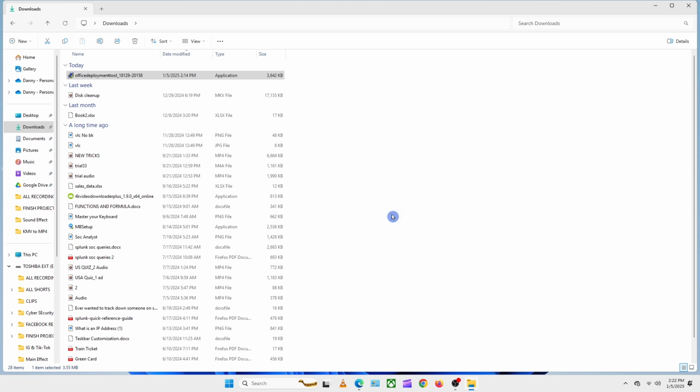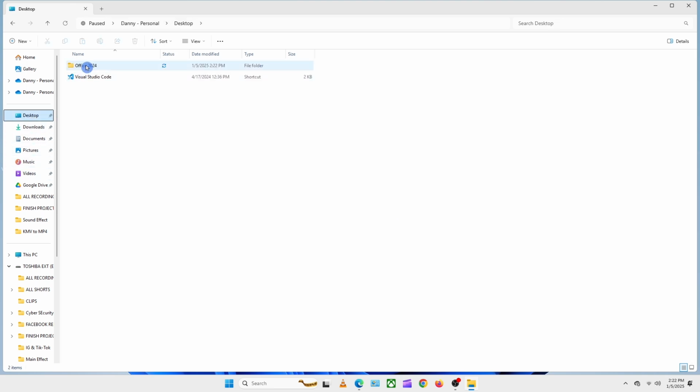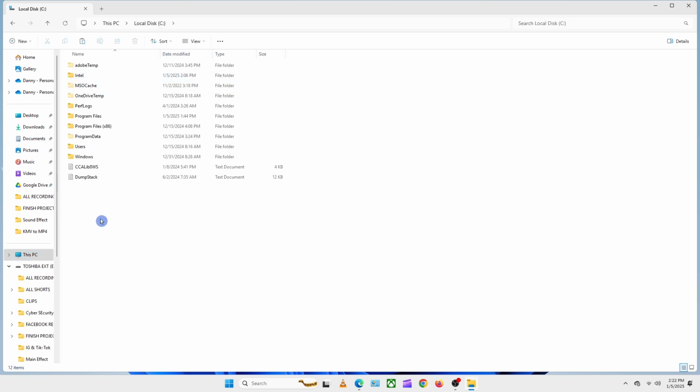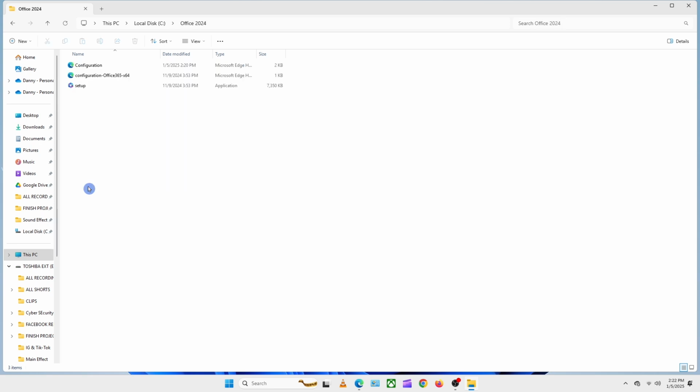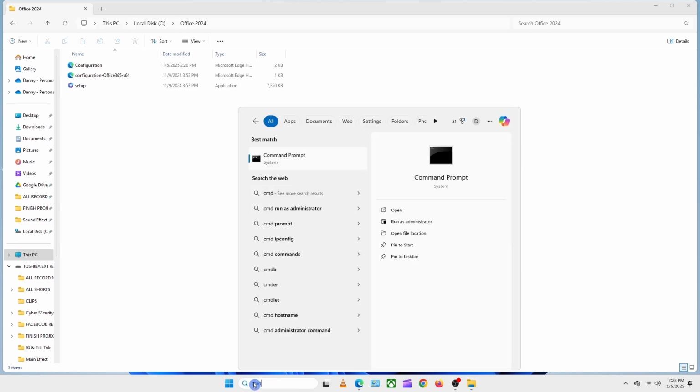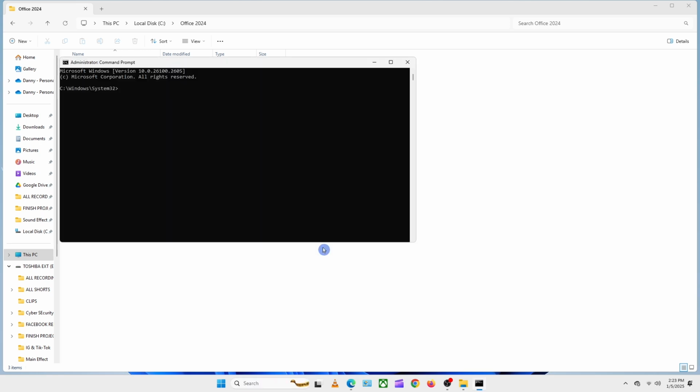Now, cut and paste the Office 2024 folder to C drive. Double-click to open and copy the path. Tap CMD in the search box and choose Run as Administrator. Tap CD space and paste the Office 2024 path in here. Hit Enter.